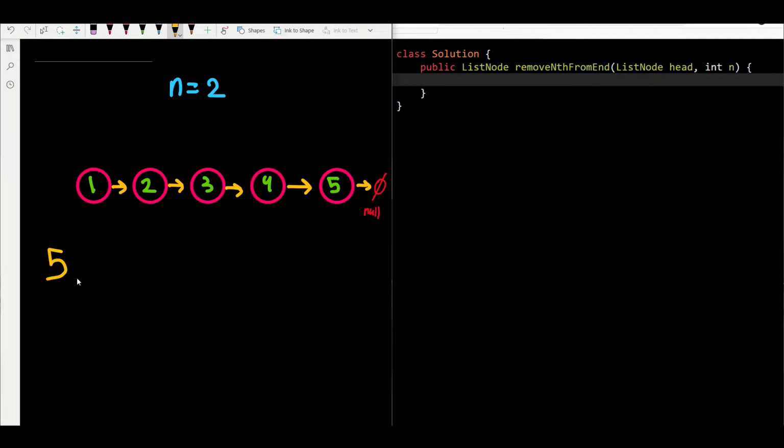Now, once we know we have 5 nodes and we want to remove the second node from the end, what is 5 minus n? We know that n equals 2, so 5 minus 2 equals 3. And what do we notice? Let's see. 5 minus 2 equals 3. Here is index 0, index 1, index 2, index 3. We are pointing to the node that we want to delete.